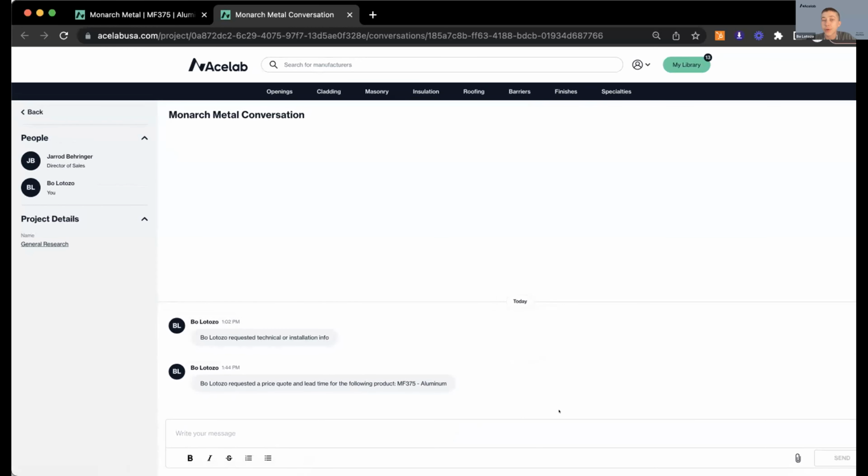And this chat works great as a way to communicate about project details, because as you see over here, I'm under my general research, so there's not a ton of project details here. But if you have a project specific question, you can nest that under a project, and you can actually add in project details here so that they can see general location, rough budget.